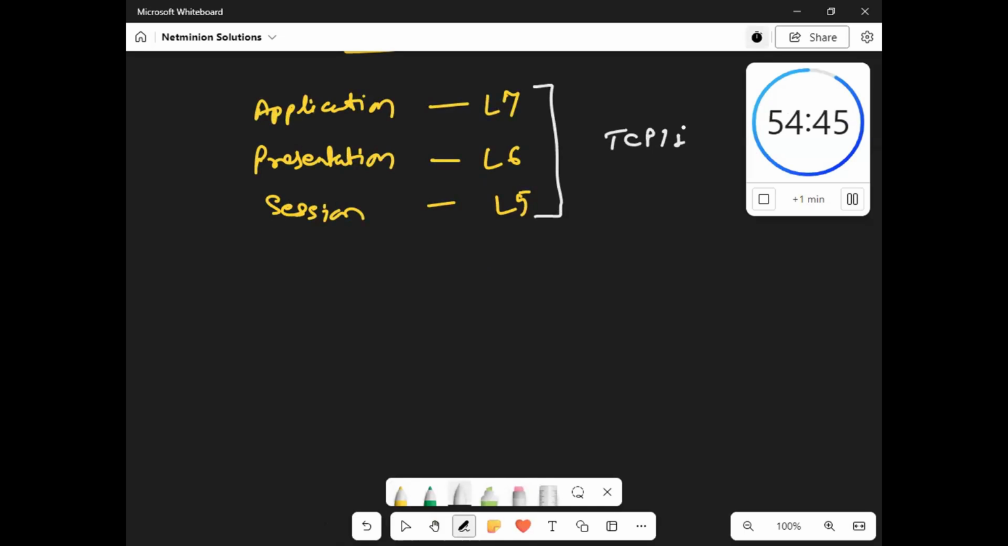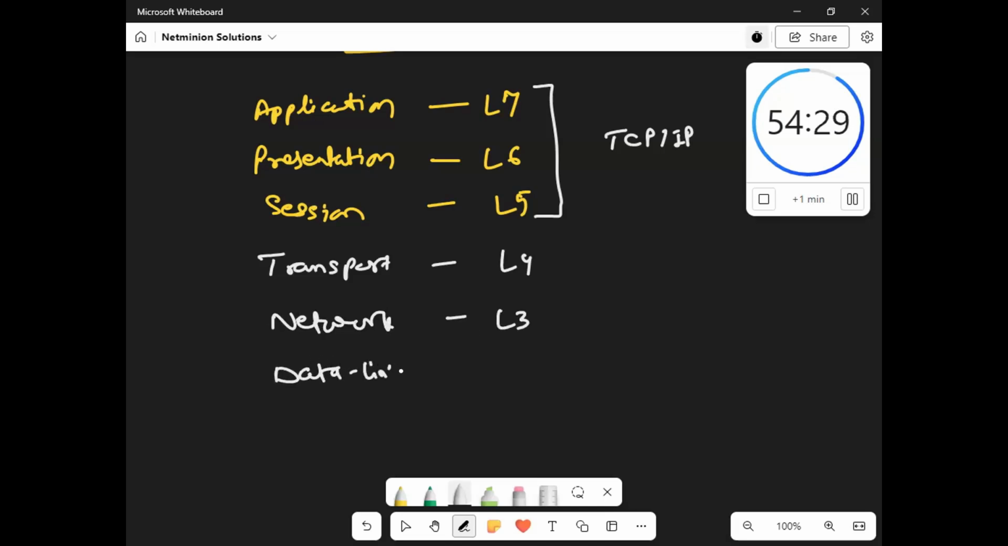Okay, in case of TCP/IP, these three will get combined. Then you have the transport layer, which is layer 4. Then you have the network layer, which is layer 3. Then you have the data link layer, very important. I will show you all of them. Layer 2. Then you have the physical layer, where you need to send every bit and byte. It is layer 1. Getting my point? Yeah. So Wireshark will capture each and everything.